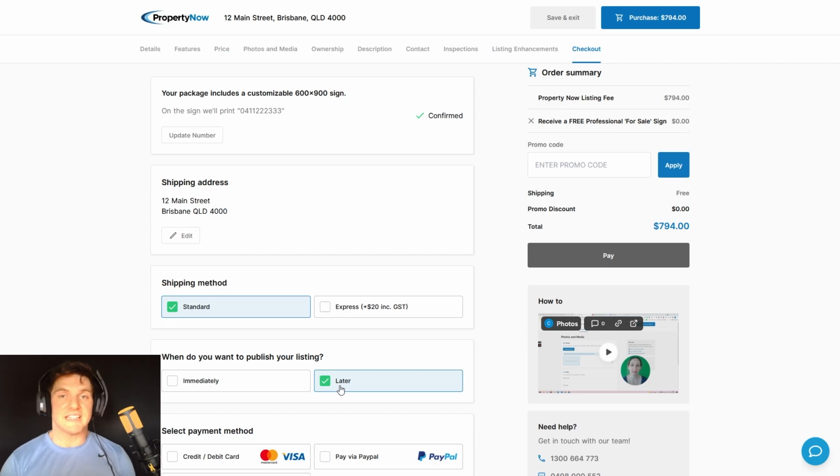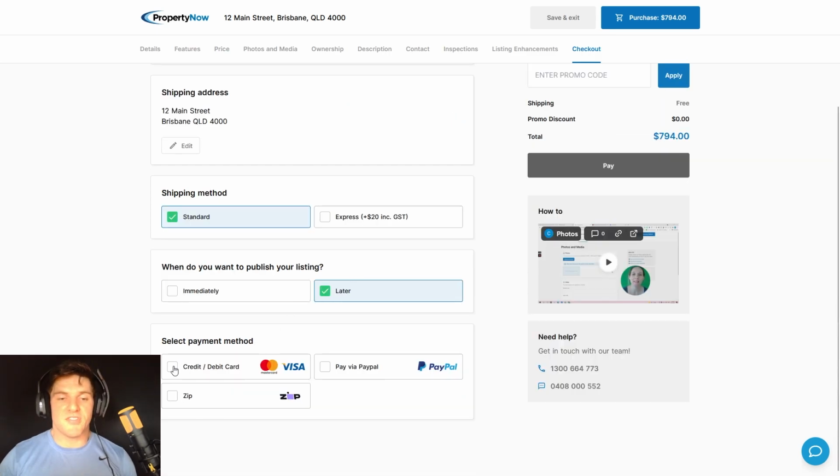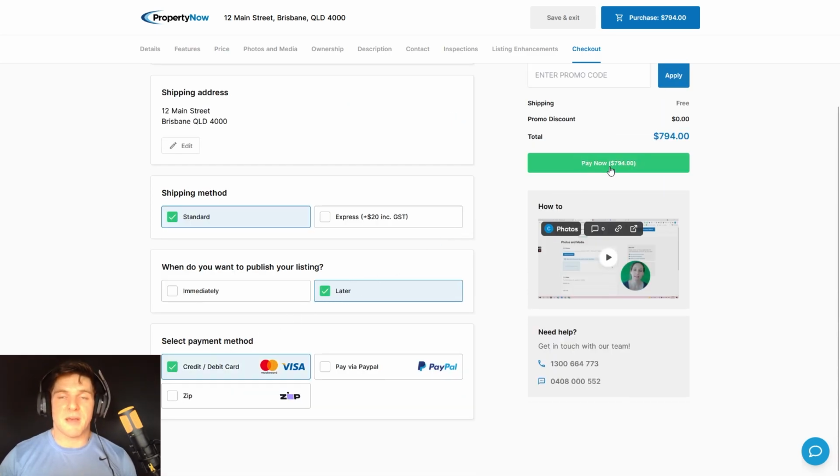If you select to activate later, you'll find an activation button inside of your account once all the necessary information has been provided. You'll then just need to click the payment method that you want to go through with, and then the Pay Now button over here. After that, it's simply a matter of following the prompts.